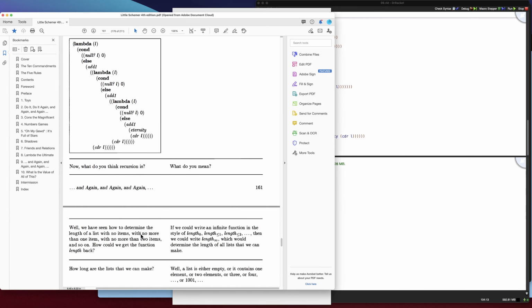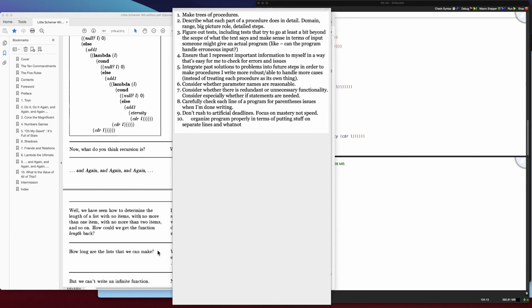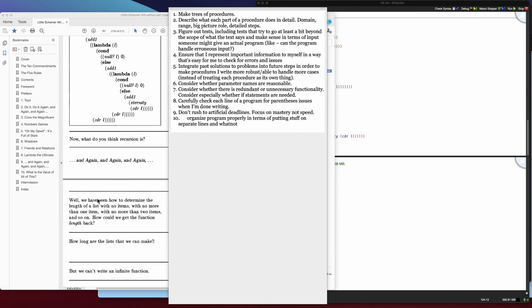How long are the lists that we can make? Well, a list is either empty or it contains 1 element or 2 elements. Yeah, there's no limit. But we can't write an infinite function. No, we can't. So we give up. Say the book is stupid for suggesting the idea. No, I'm sure they have a solution.